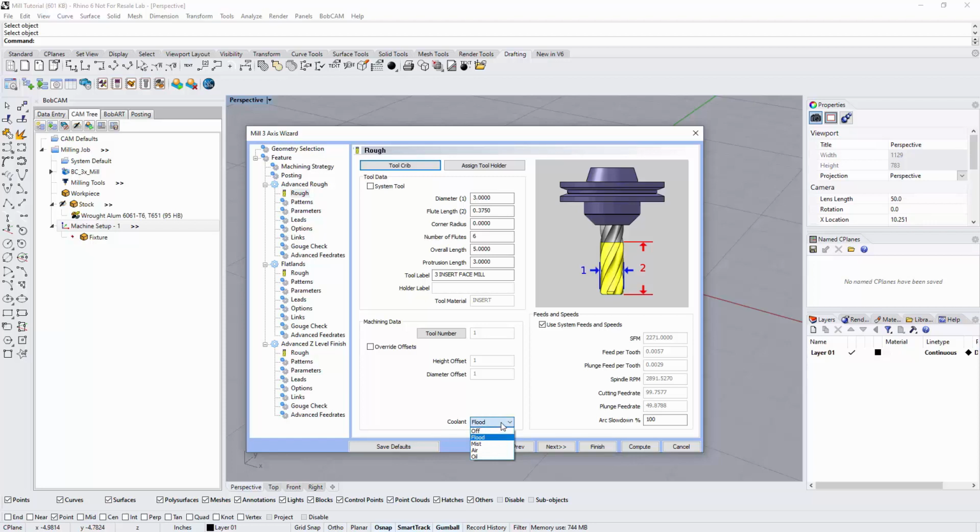Right here we have our coolant options. So we have off or flood, mist, air, or oil. Over on the right here, we have our feeds and speeds. So right now, I'm letting BobCAM figure out the feeds and speeds for me based on the tool material and based on the material I have chosen over here, which is a 6061. But if you had values and you knew what you wanted to run at, you could uncheck this, use system feeds and speeds, and you could manually come in and type your spindle RPM, your cutting feed rate, and your plunge feed rate. Or if all you have is the math that you want to break it down to, you could enter in your surface footage per minute, your feed per tooth, and your plunge feed per tooth, and we will actually calculate the feeds and speeds for you from that.